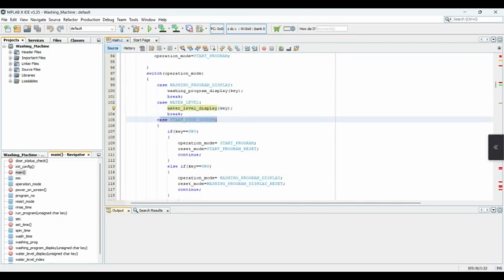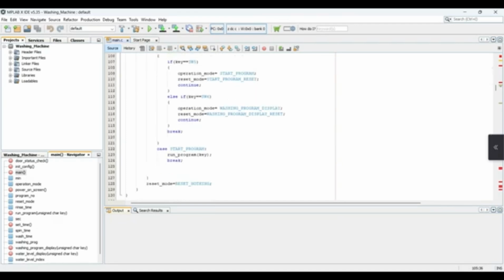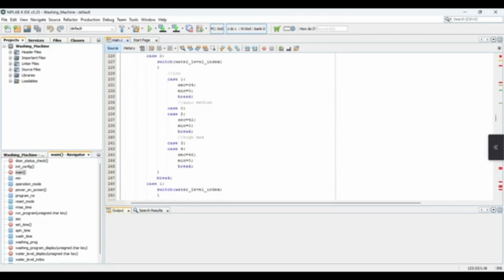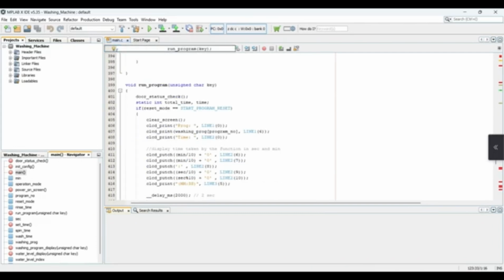This case will be executed, the start stop screen. Here, if you are pressing switch 5, it will start the program. That is, operation mode will be updated as start program. Otherwise, if you are pressing switch 6, it will go back to the washing program display. Here, if you are starting the program, it will run the run program function. Here we are going to run program function.